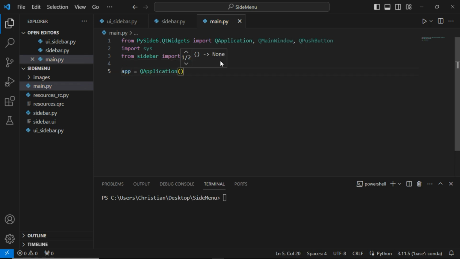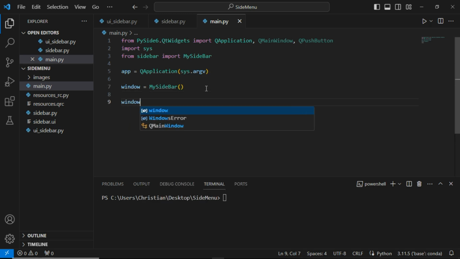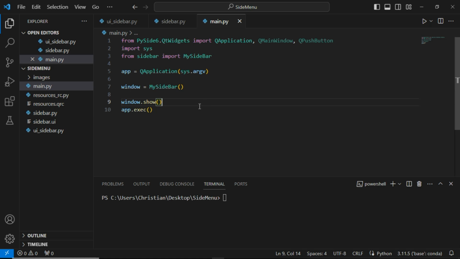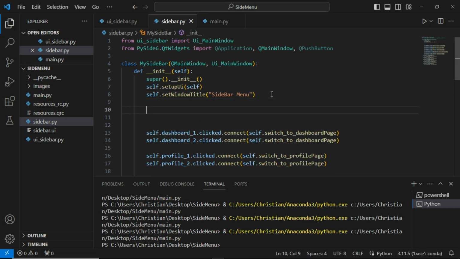Then we're going to create a variable app, which is an instance of QApplication. And we're also going to create an instance of the main class of sidebar. Type in window.show, then execute that. Alright, so that's it.